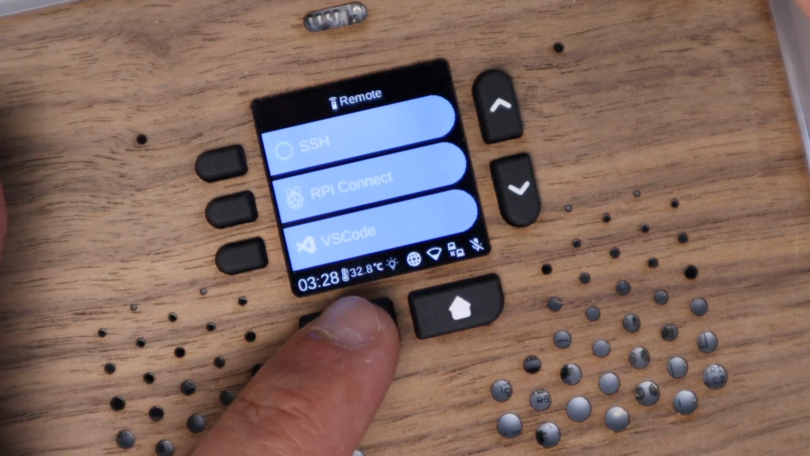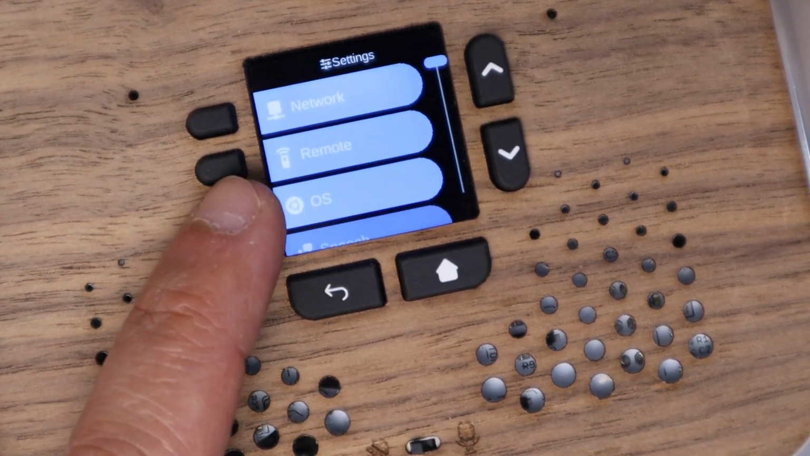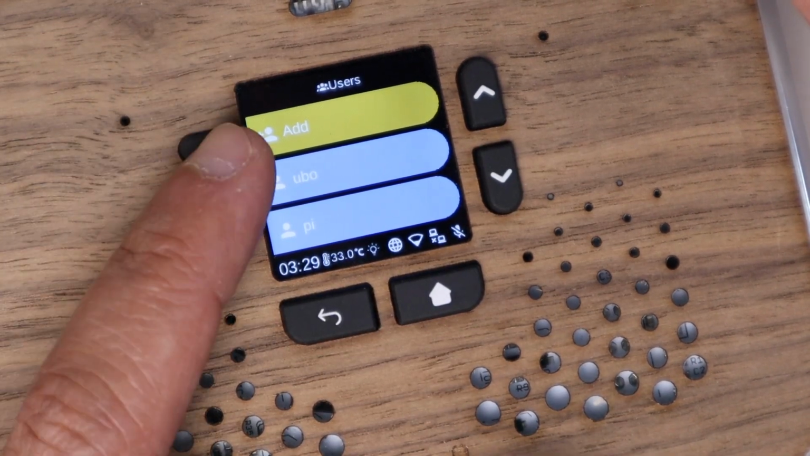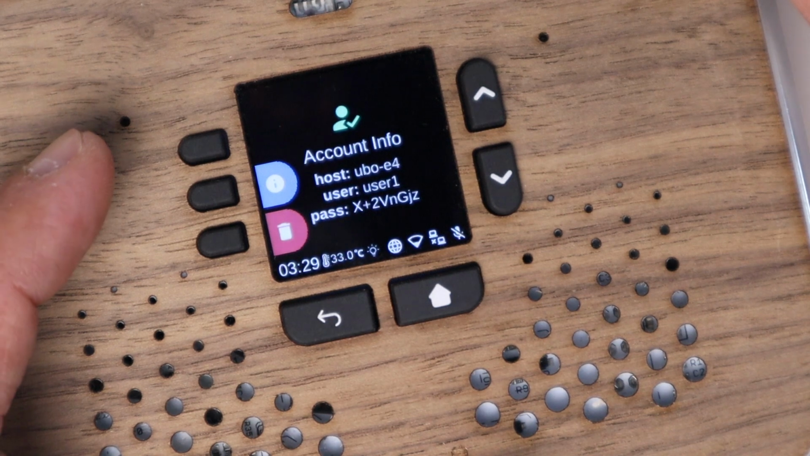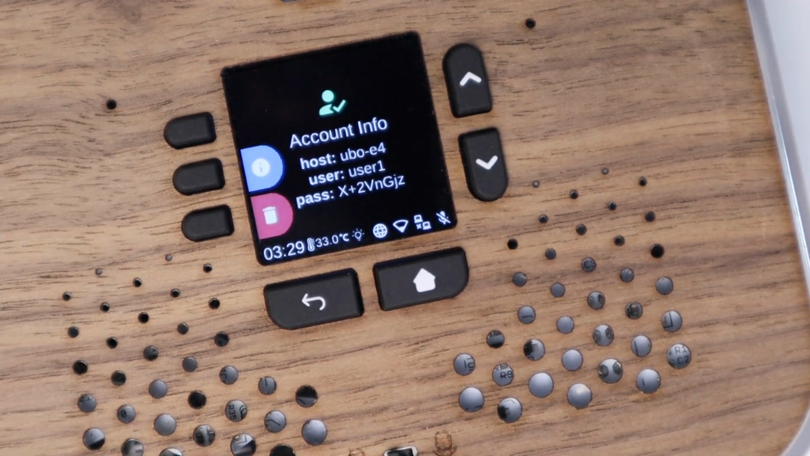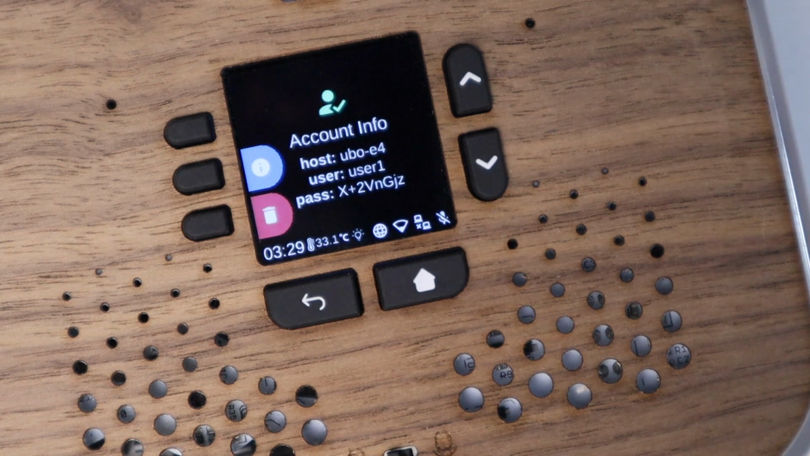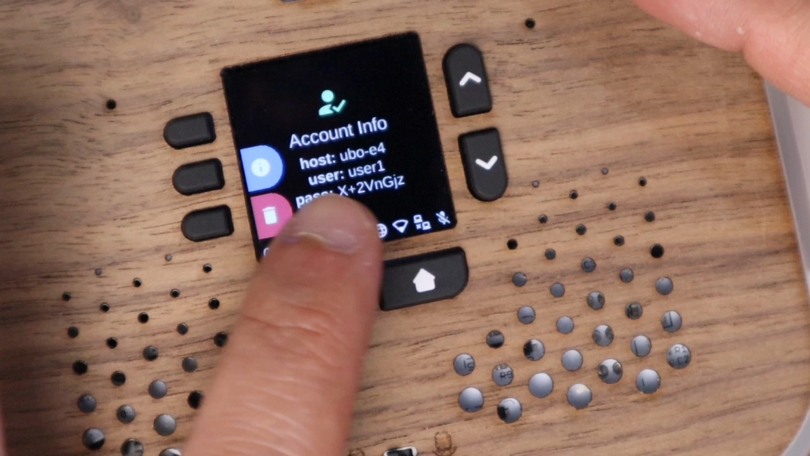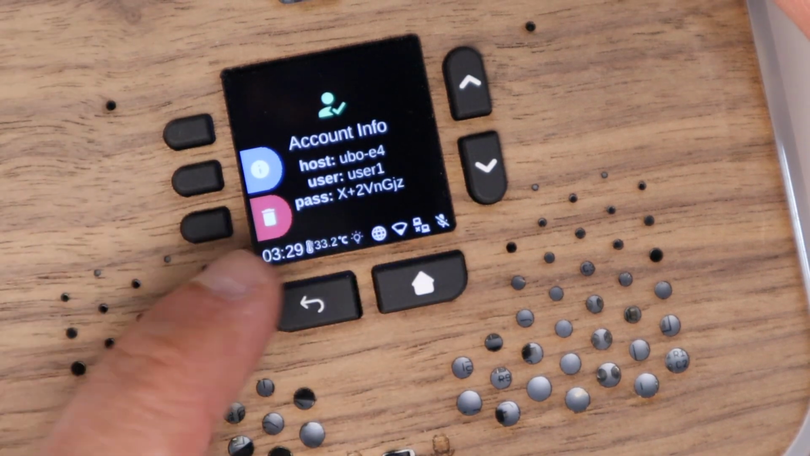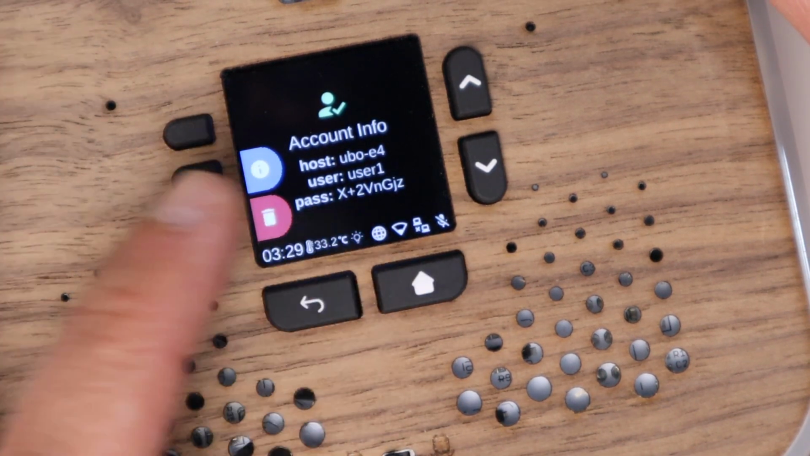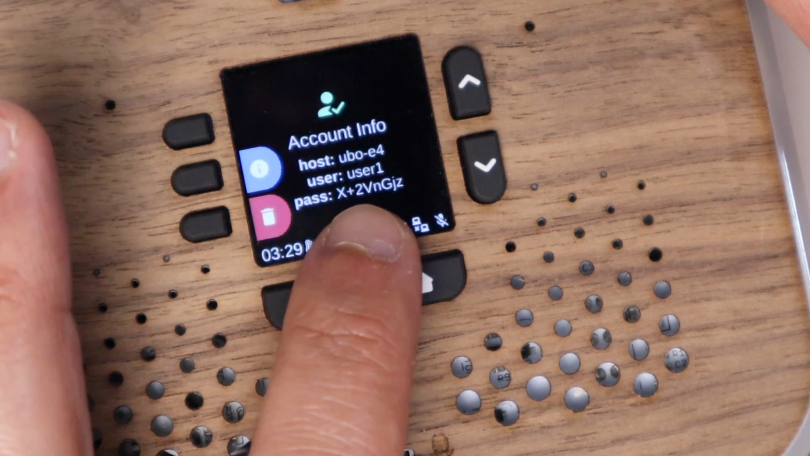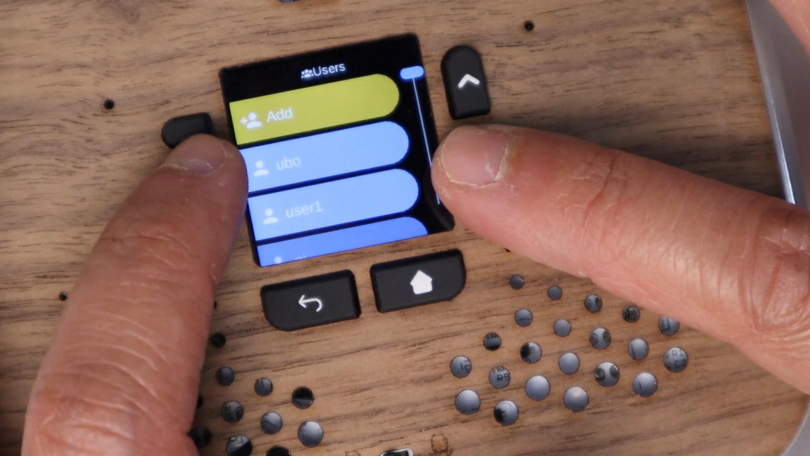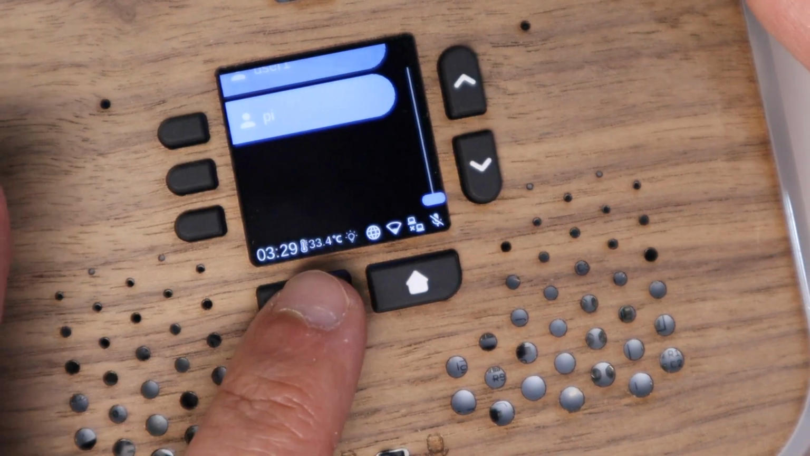Before connecting remotely, I'm going to go back and go to OS. Here we have a user management section which allows us to add users. I'm going to go ahead and add a new user called user1, and take note of the username and password shown on the screen. So we now have user1, which is a sudo user, and we can log in with this password for user1. I'm going to go back. You see here we now have Ubo user, user1, and we have the Pi user.